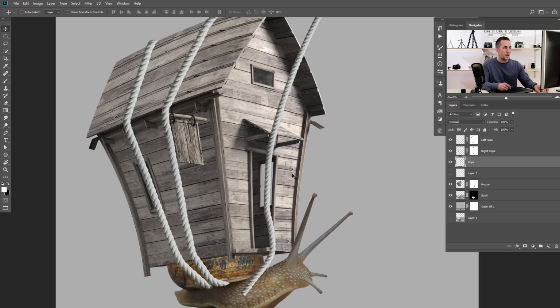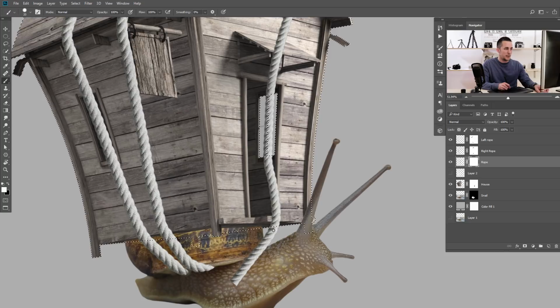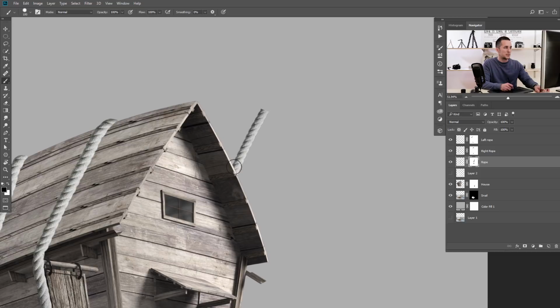And now I will create a new layer, and I will just load this house as a selection, Control or Command click on the house, so I can delete everything much easier with the black brush, right? Something like this, then something like this. And then we can erase everything, deselect, like so, and right, and go here and erase this part.